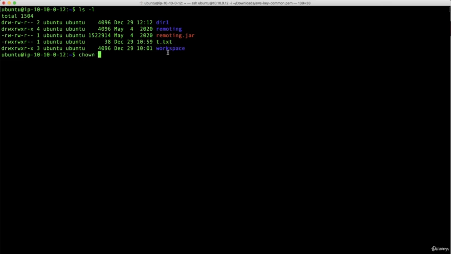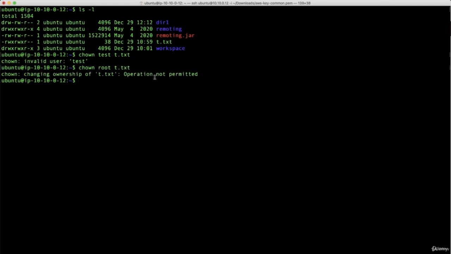So chown. This time I will choose another user. Let's name it test, for example, for t.txt. But maybe this will not work because test is not a real user. So I want to change it this time to the root user. If I type root, you can see operation not permitted. How can you change to root, which is the king user? You can't do that, so you need permission for that, and you need to provide the sudo command.